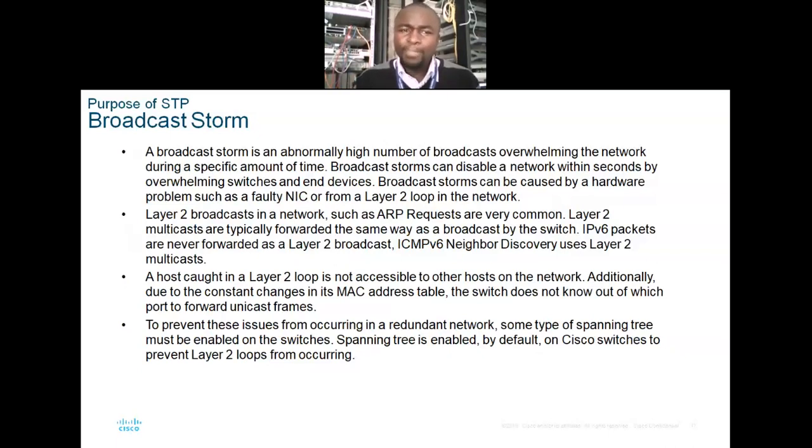So in order to prevent this kind of issue from occurring, in redundant networks some type of spanning tree protocol must be enabled on the switch, so that the switch will be able to calculate and determine where all this loop is coming from and decide to block it. If spanning tree is enabled on the switch, by default the Cisco switch will prevent it, because it is enabled by default unless you want to stop it.